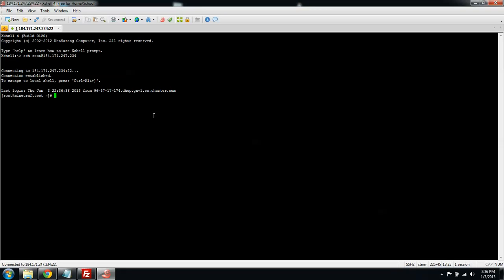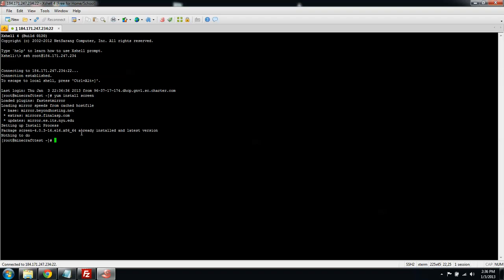Once we are in the server with the SSH client, most VPSs or dedicated servers won't come with screen installed by default. So what you want to do is yum install screen. I already have it installed, so it doesn't hurt to run it to see if it's already installed.